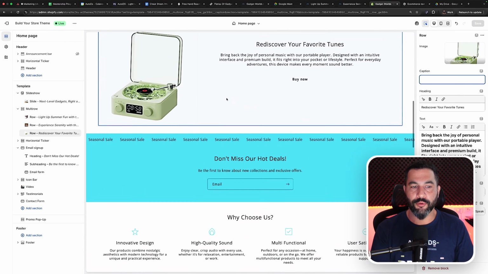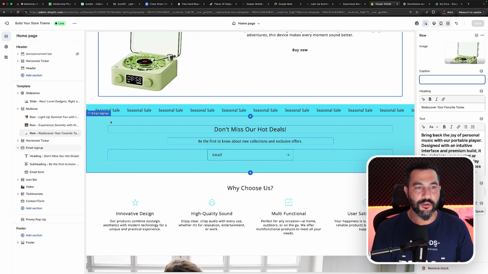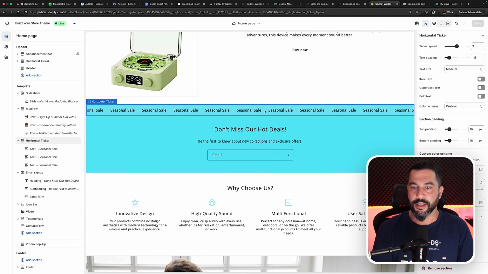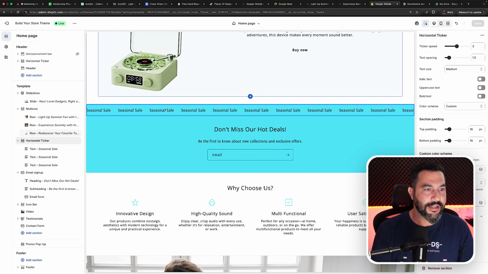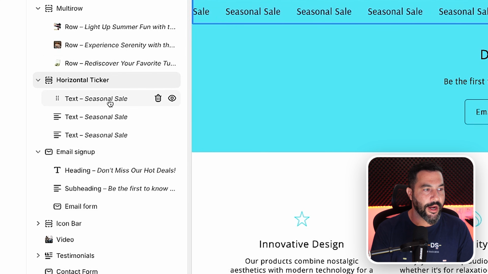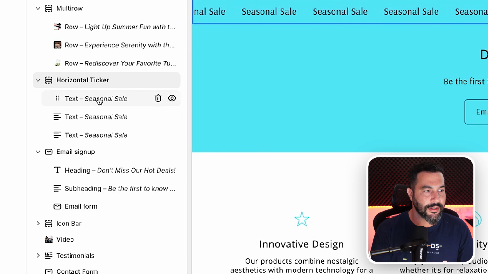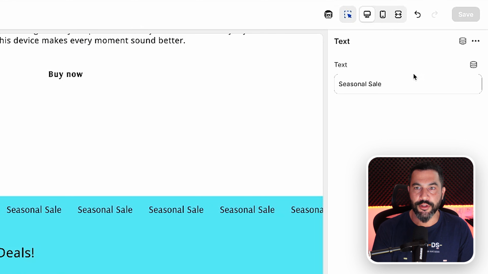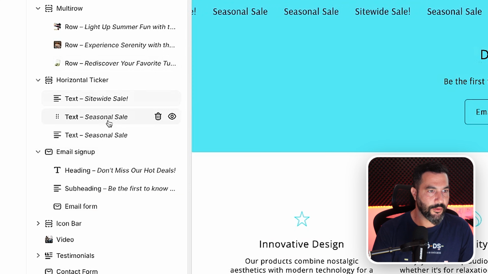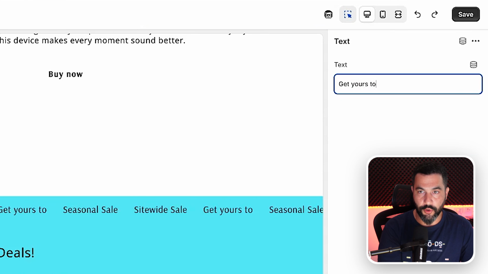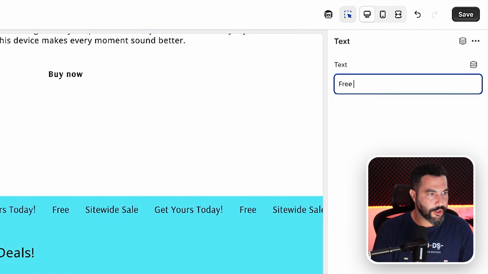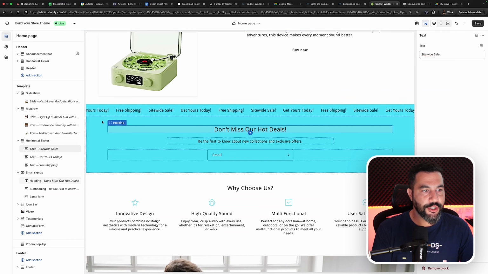We're going to skip the third product for now. Then we've got this part here, so I'm definitely going to keep it as is. I can change what we see here. For example, where it says seasonal sale, I can click on it. That's this horizontal ticker right here. So the first one says seasonal sale. I can change that. Site-wide sale. Second one, get yours today. And the third one, free shipping. Okay, so of course you can change anything you want.